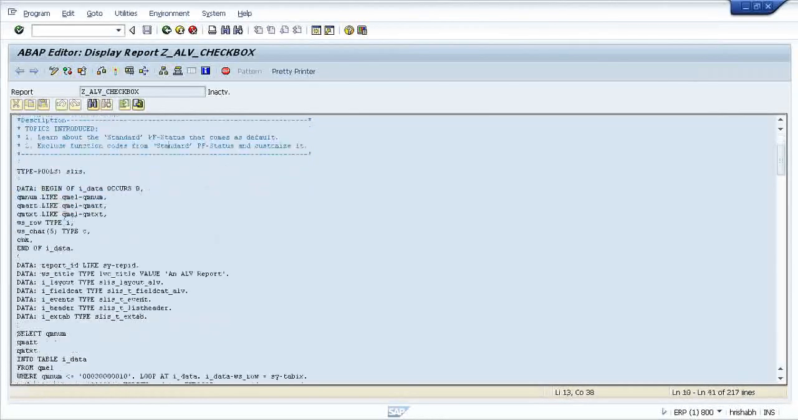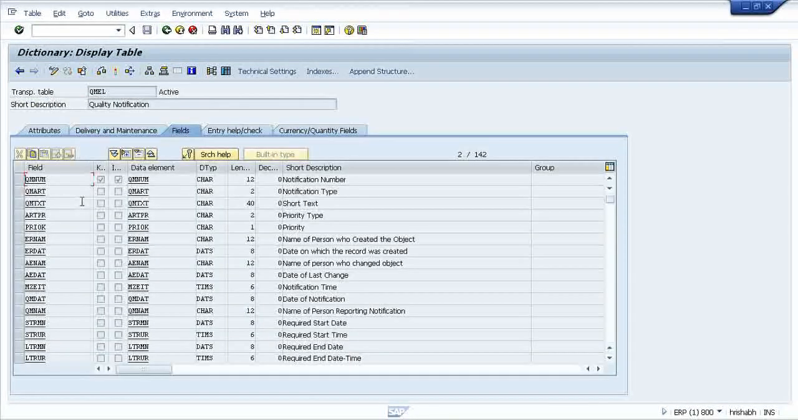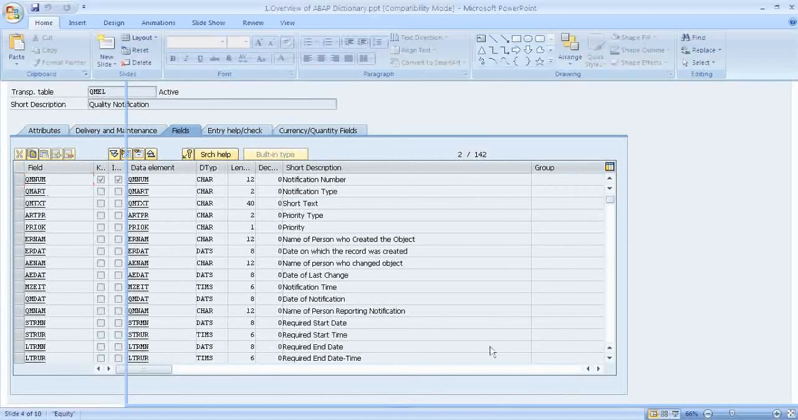Okay, suppose this is a program, and in this program you have declared many data with reference to a data dictionary entity or object. Now suppose this is a data dictionary object, anything like this one. If you double click on it, it will immediately navigate you to the data dictionary. It will show you which table this particular field is from. So that's what it is talking about.